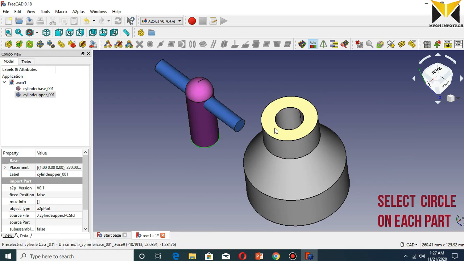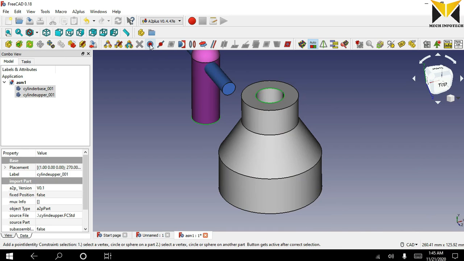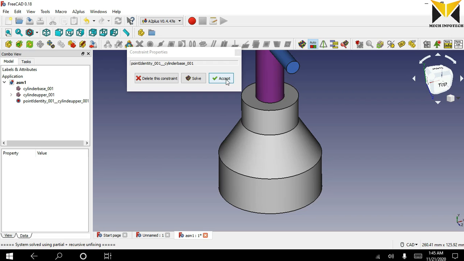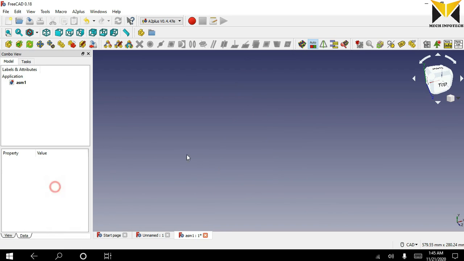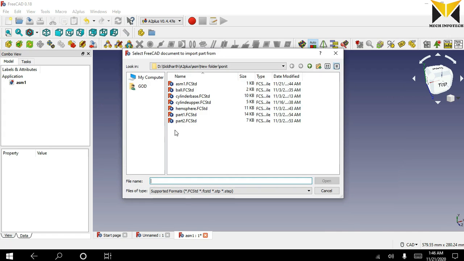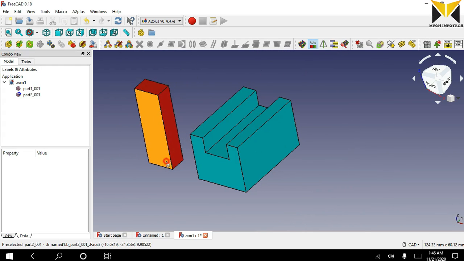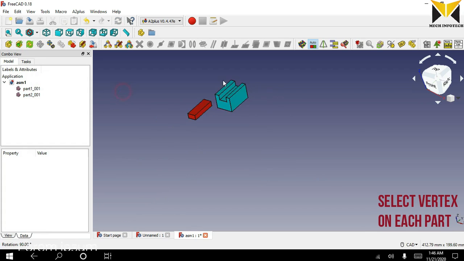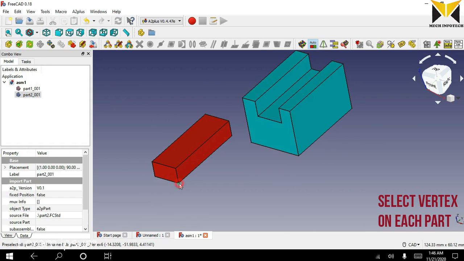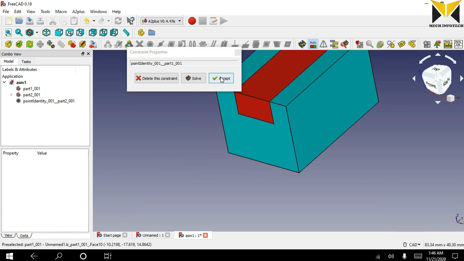In point-to-point constraint, we need to select first circle on first part and second circle on second part, and select this point-to-point constraint and select accept. Now I am going to open another body. This is first body. And this is second body. We can select a point on this body and a second point on the second body and select point to point constraint. Now you can accept it.